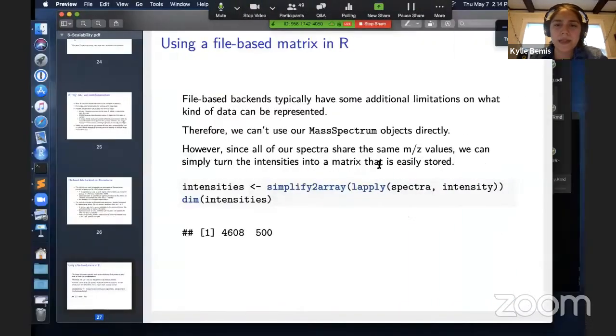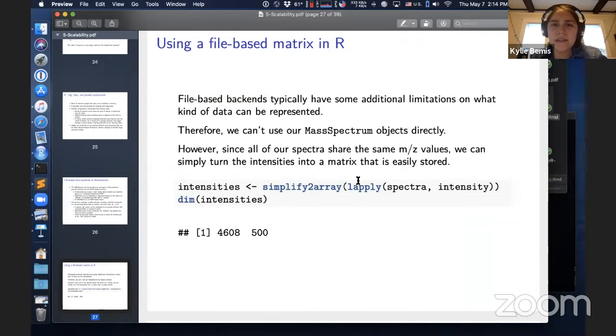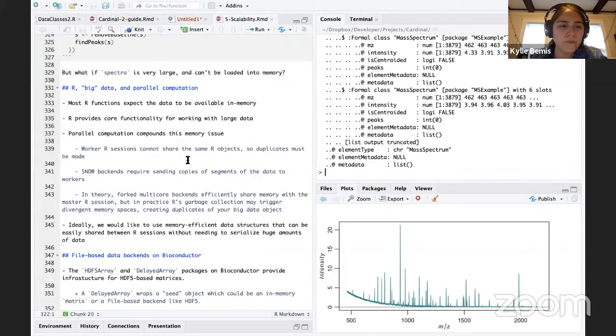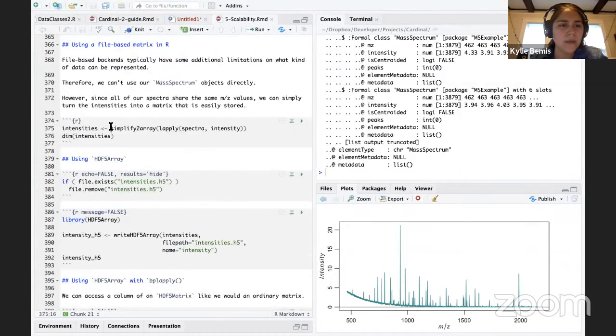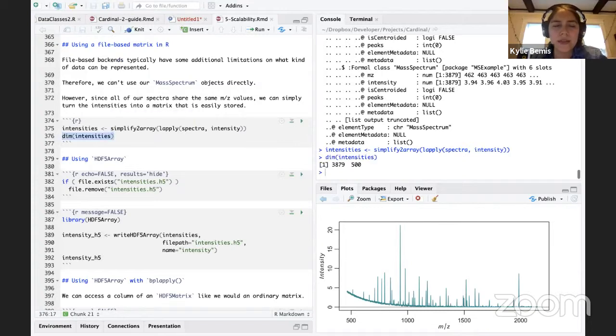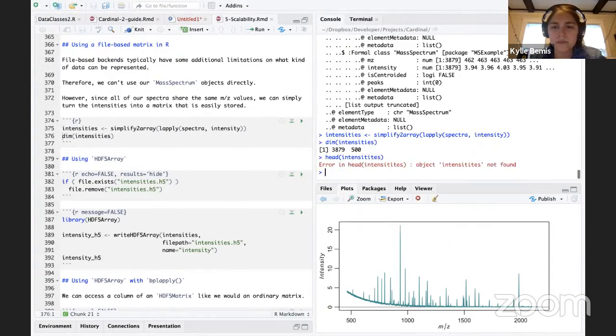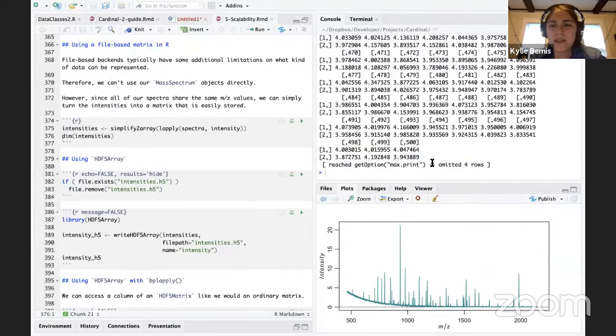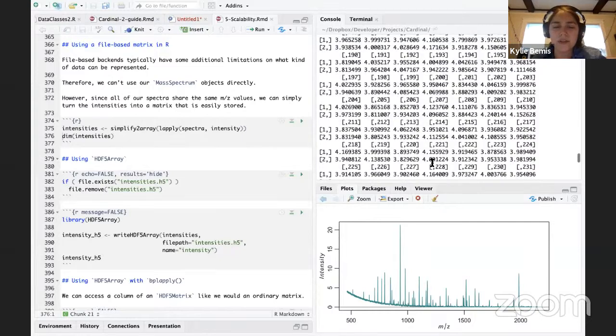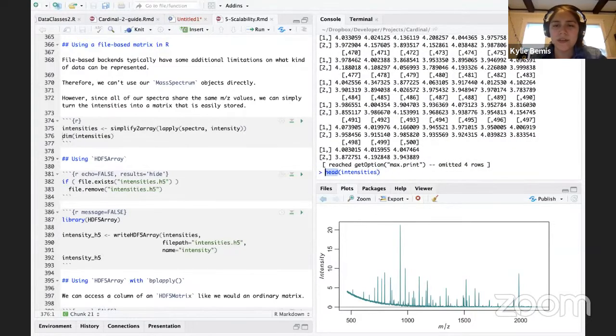So I have to simplify this mass spectral list into something that is representable as just a simple matrix. So I'm going to use a helper function from base R, simplify2array, to turn this mass spectral list into a matrix of intensities. So now I have a matrix of intensities, 500 spectra, 3,879 features. And this is something that I could work with as an ordinary matrix now, where each of the columns of this matrix is a mass spectrum.